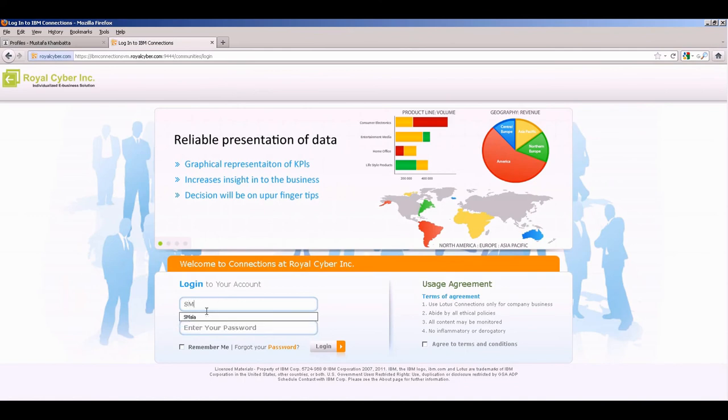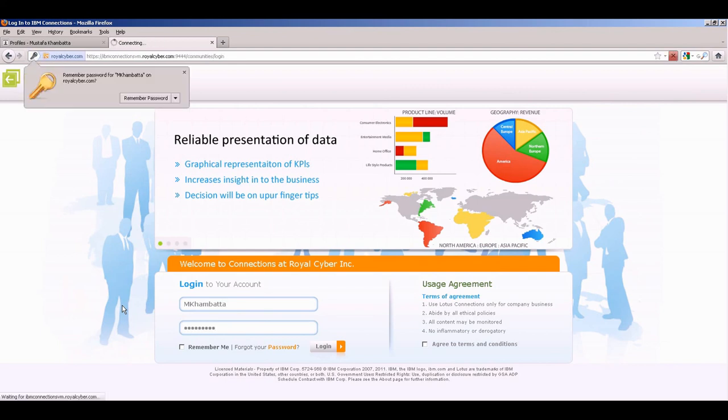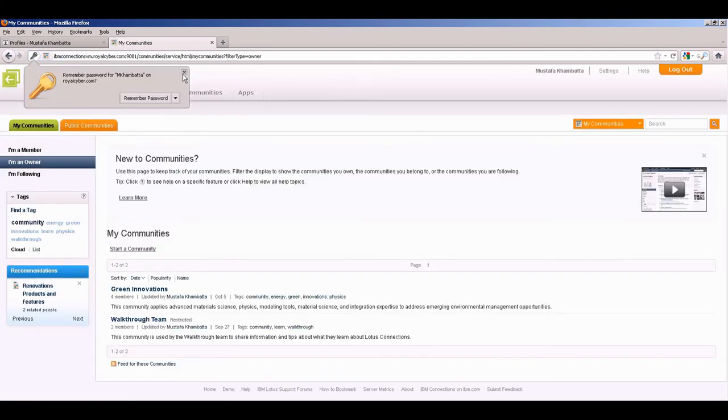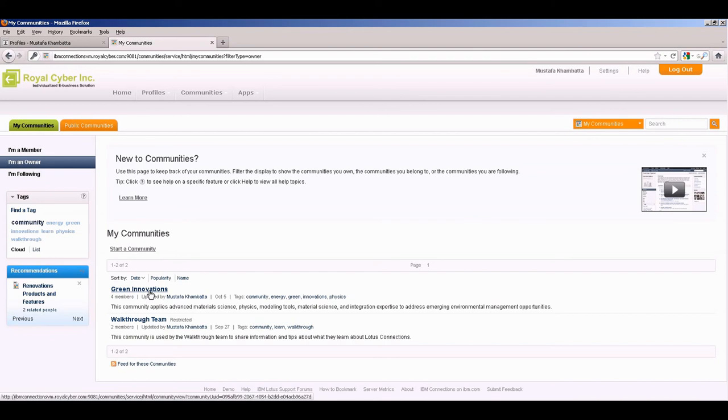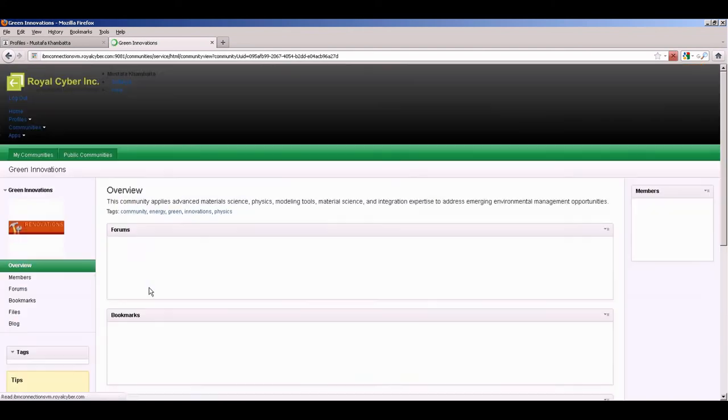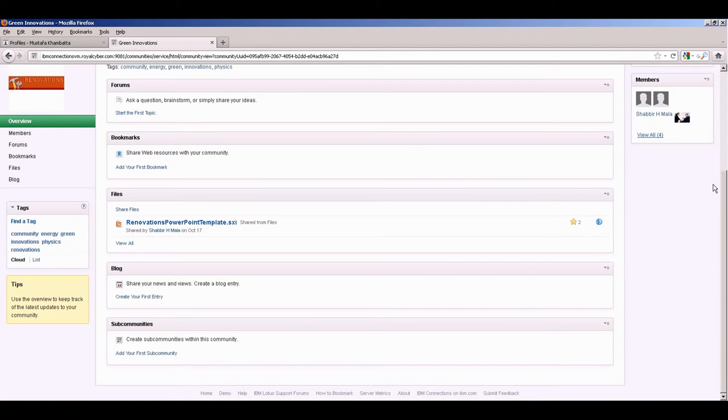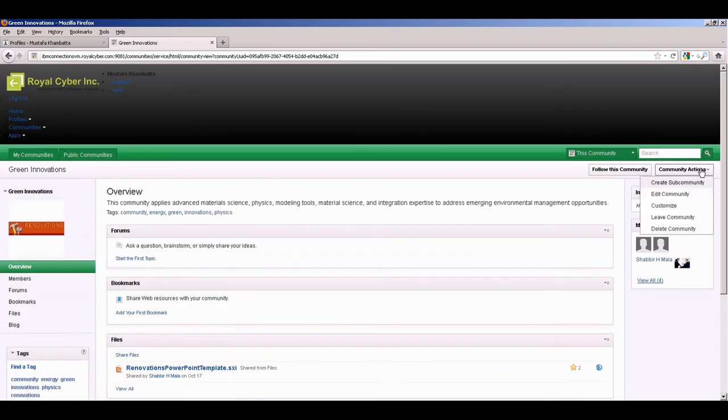Let me log in here. Thank you. And right here, I'm an owner. So over here it shows the communities that we have, like Green Innovations. This is my community. You can go to community actions, leave this community, or delete a community. This is your own community, so you can delete it.